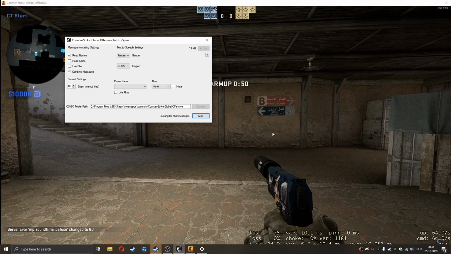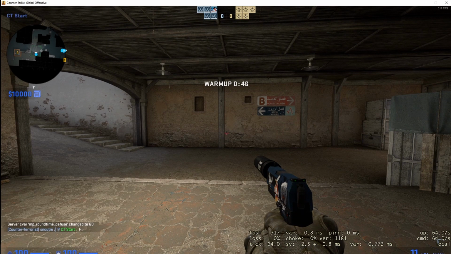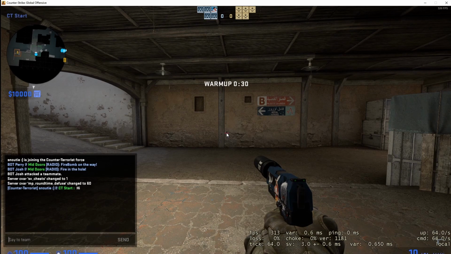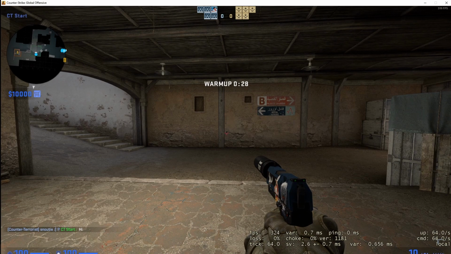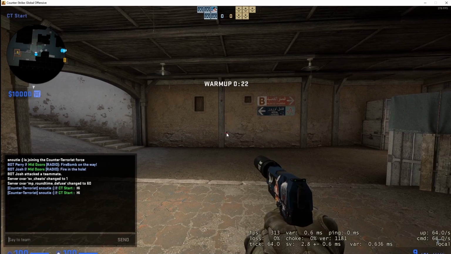Alright, so we've got this all set up. It says right here looking for chat messages. So if I type something like hi, Snouty, hi, you can see it works. If I change this to mail, Snouty, hi. So if you want to disable the name, just hit the button and no, the names won't be read.